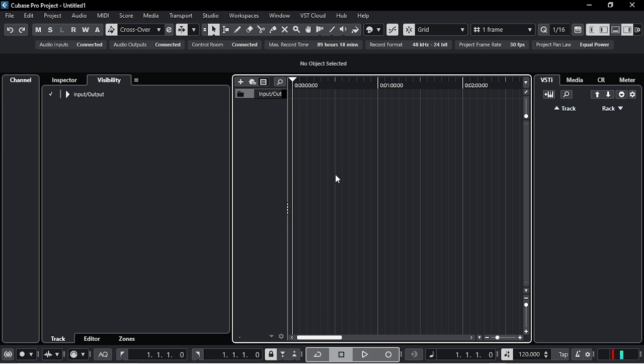First things first, I'm going to show you how you can set up your audio interface. Then next, I'm going to show you how you can create recording tracks and record your vocals in Cubase 14 if you are a beginner.